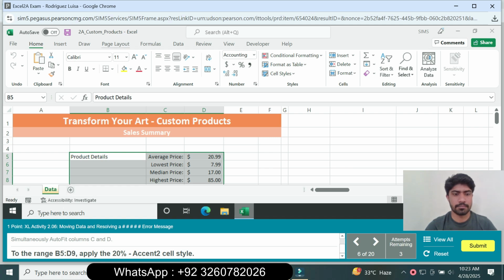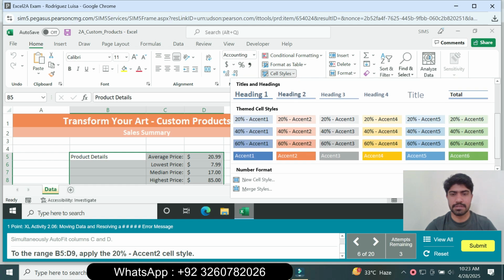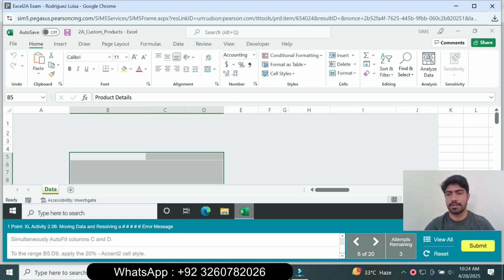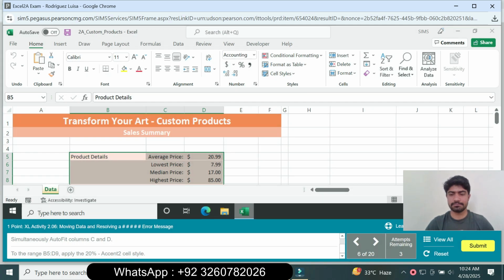Go to the Home tab and go to the Styles group, click the cell styles, the 20% Accent 2 cell style. So question number 6 is complete and we can move to question number 7.